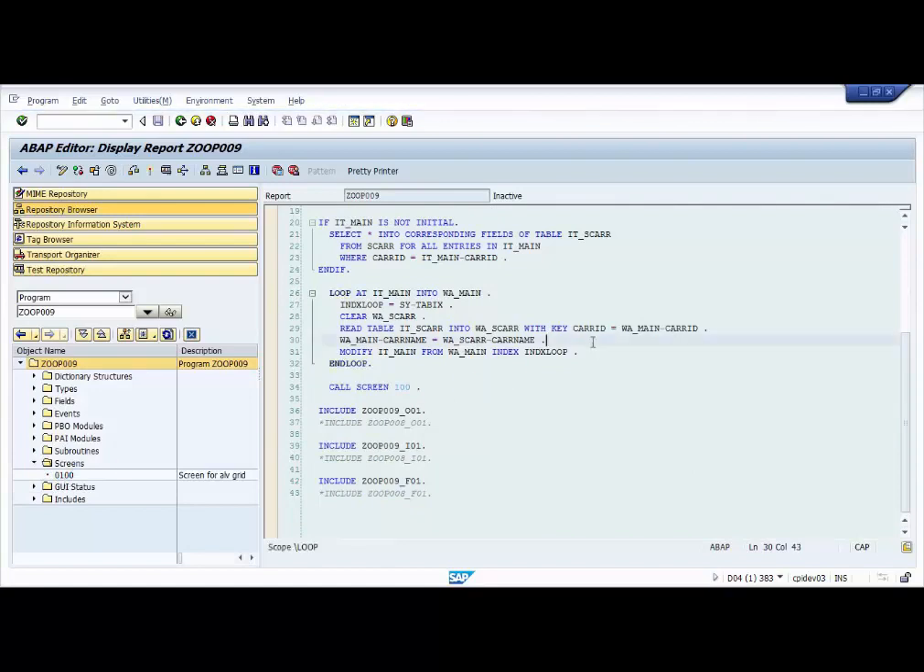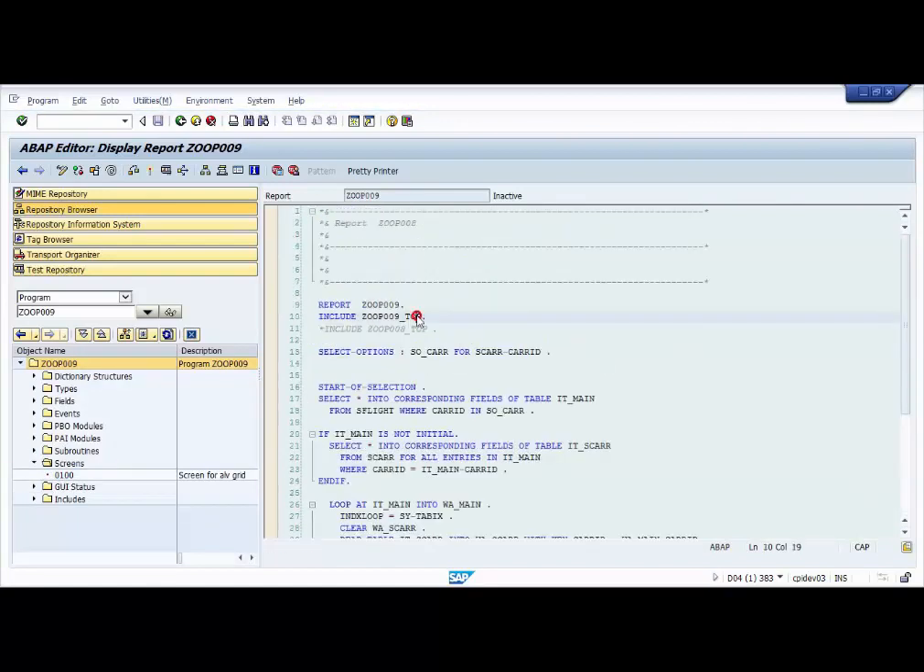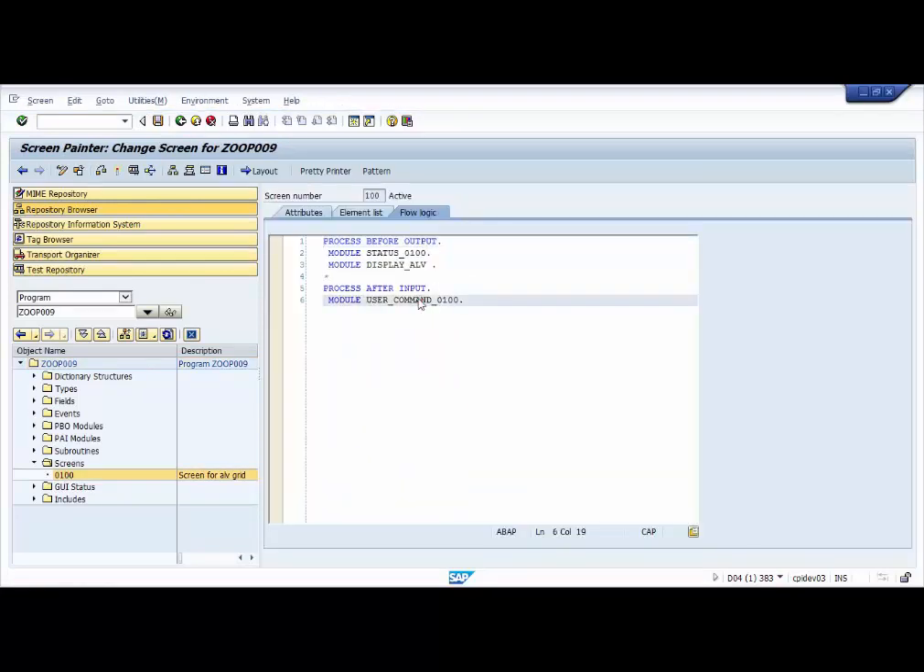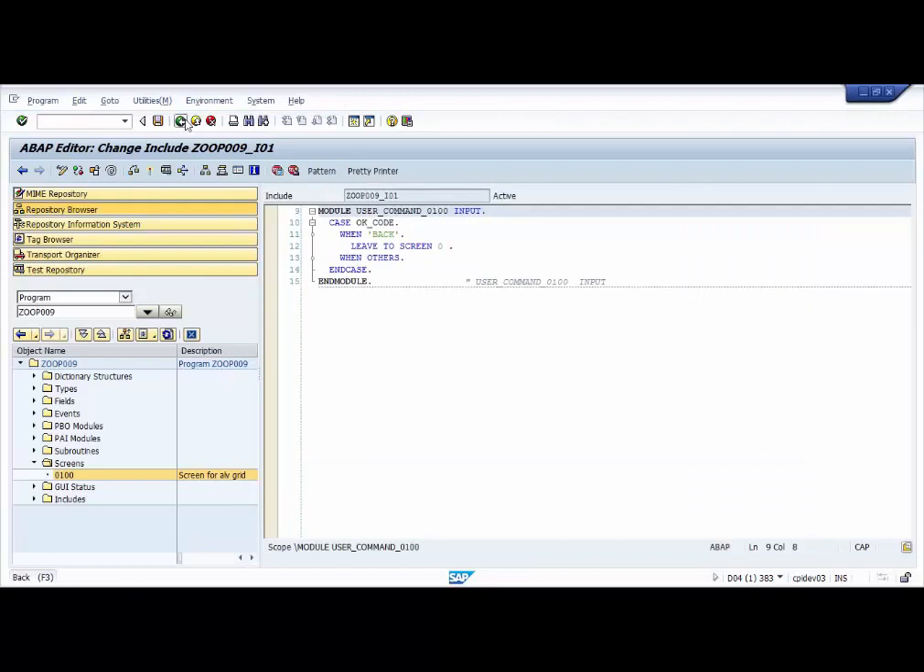We go to the top include. We change the type of reference of variable r_con from CL_GUI_CUSTOM_CONTAINER to CL_GUI_DOCKING_CONTAINER. And then we save the program. And then we go to the screen 100.